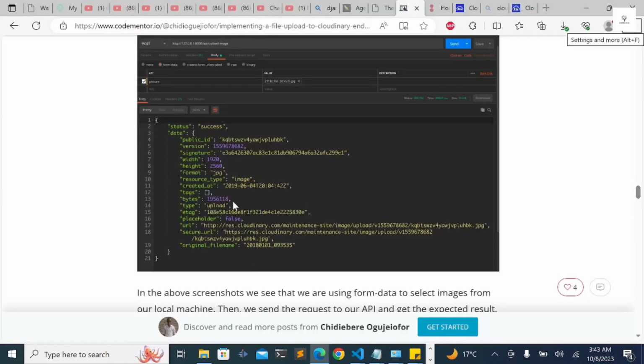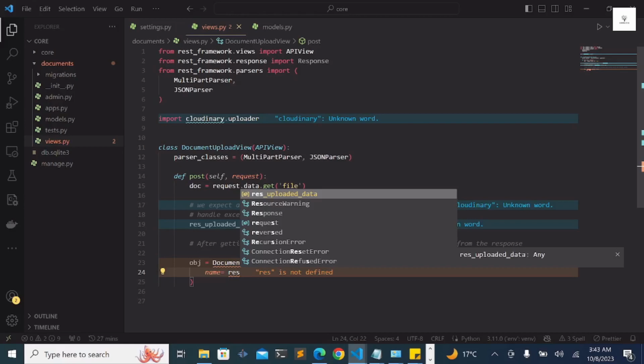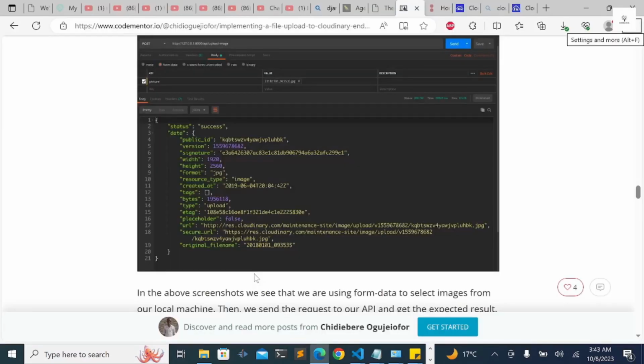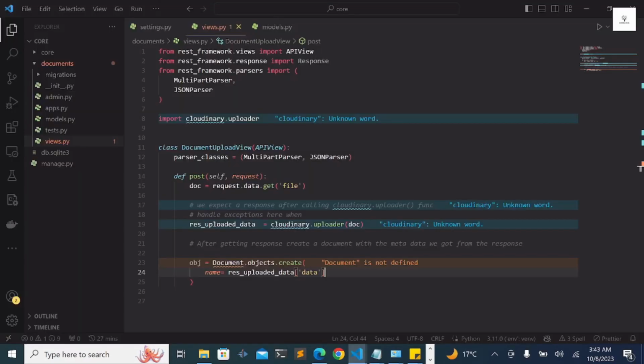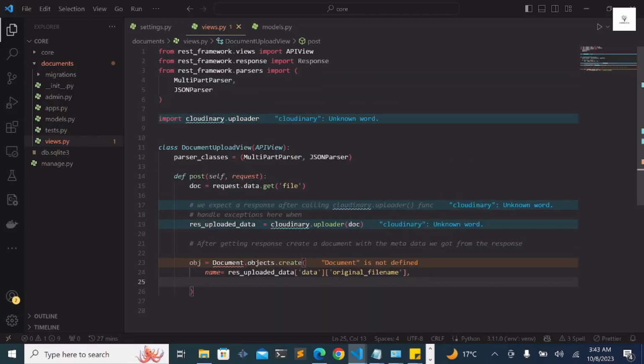So from the response, what I can see here is res, loaded data, then original file name, then... we didn't import this, so we are having an error just because of that.